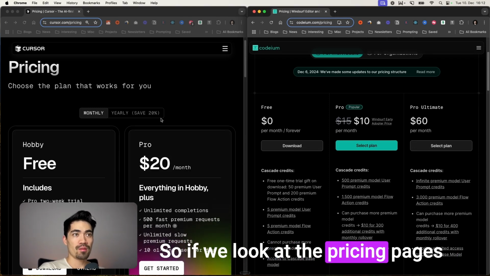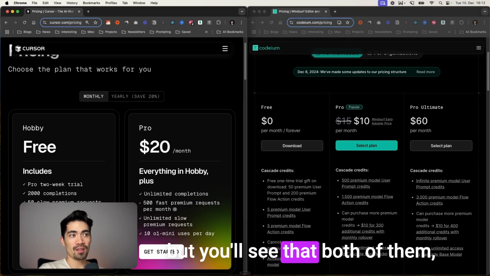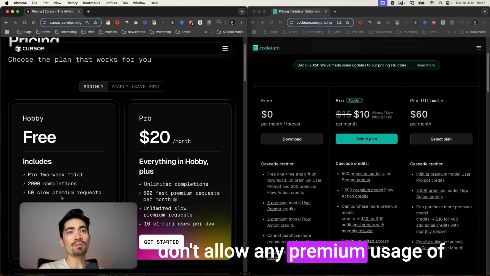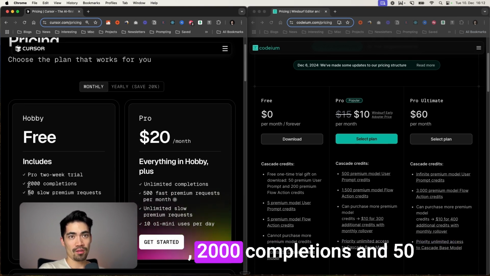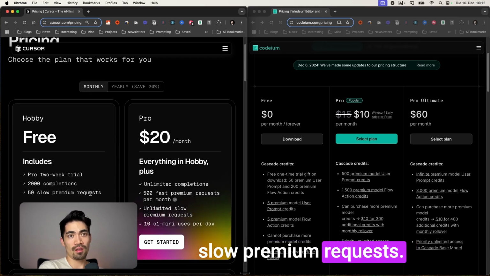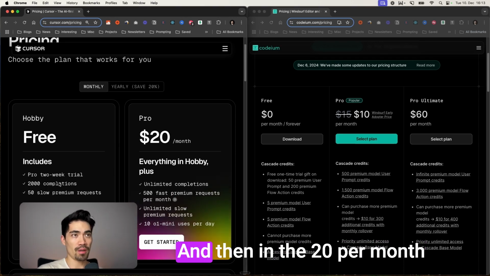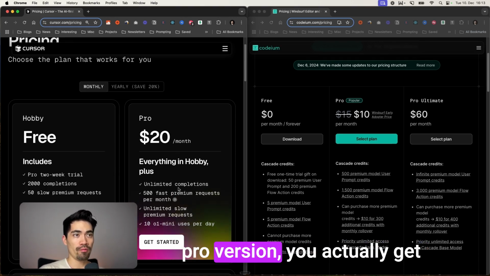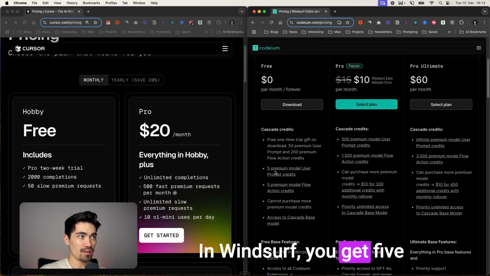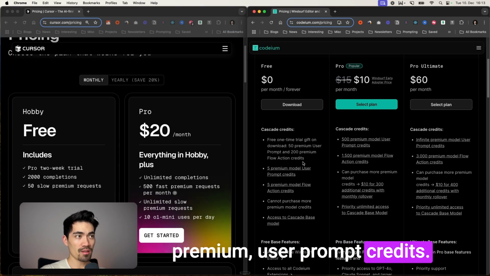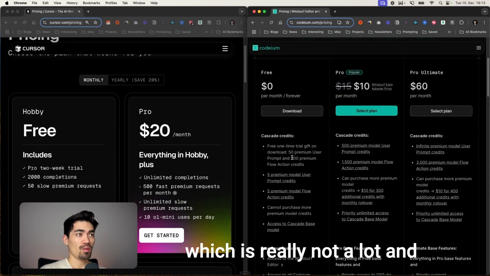Okay, and the final category that I want to make a comparison in is the pricing. If we look at the pricing pages here, both obviously have a free version and it's fine to use that, but you'll see that both of them don't allow any usage of premium models in the free version. In Cursor, you will get 2000 completions and 50 slow premium requests. These slow premium requests are use of premium AI models, but they're slower requests. It'll take you a bit more time. And then in the $20 per month pro version, you actually get 500 fast premium requests. In Windsurf, you get 5 premium user prompt credits. So you can only use the premium models 5 times, which is really not a lot.